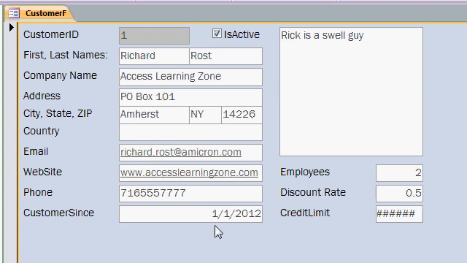I also want to do the same thing with Customer Cents, Employees, Discount Rate, and Credit Limit. First thing though, Credit Limit: notice I got those little pound symbols in there, the number signs. That's because the field is too narrow to display the data that's there. So let's make this a little wider. That's one of the things you can do in Layout View, change the shape of your text boxes. So I'll click on that, and then I'll just resize that a little bit, just like that. Perfect. Maybe a tiny bit more. Now to keep things uniform, let's make these the same size. And there we go.